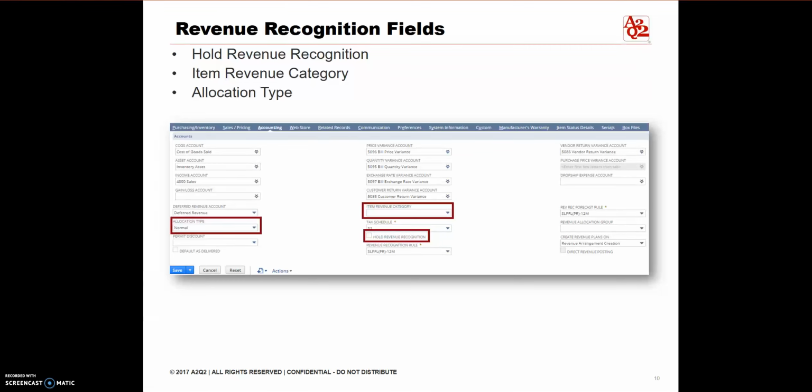Hold revenue recognition. Check this box to delay posting from a revenue recognition plan by putting it on hold. When a revenue plan is on hold, the total balance of the delayed item remains in the deferred revenue account until you cancel the hold.